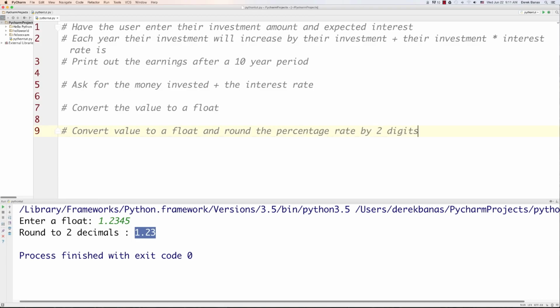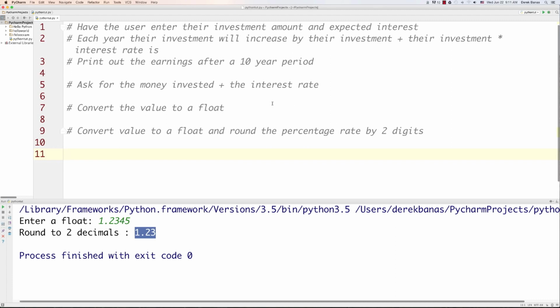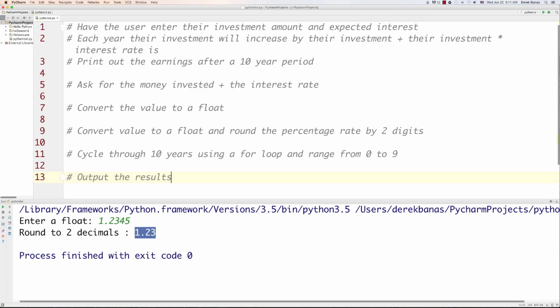That's a little bit of a trick that was in this problem, because if they enter in a 5 for 5%, well, to perform the multiplication, you're going to have to round that 2 digits. I'll show you how to do that. And then what you're going to do is cycle through 10 years using a for loop and range from 0 to 9. And then the final thing you're going to do, of course, is output the results. So you can go ahead and pause your video now and try to solve this. And otherwise, I'm going to show you exactly how this is going to work.